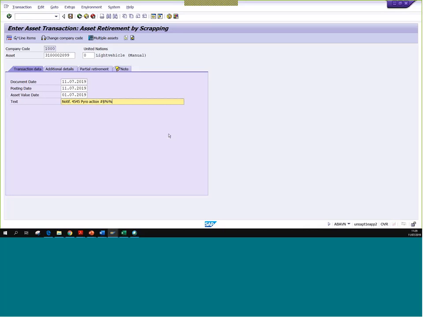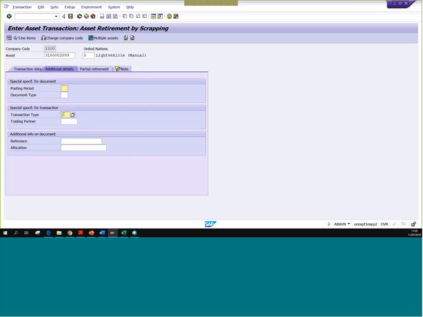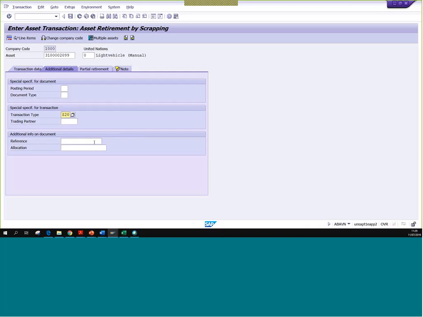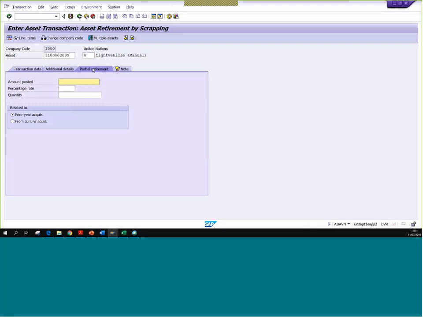First tab, transaction data, is fully populated. Second tab, additional details, transaction type. If we have doubts, we will look for it. Set 20, donation retirement of prior year acquisition, and a reference, whatever, here, okay? And partial retirement, nothing to touch, but prior year acquisition or current year acquisition. In this case, it is prior year, so we are good. Let's simulate the process.